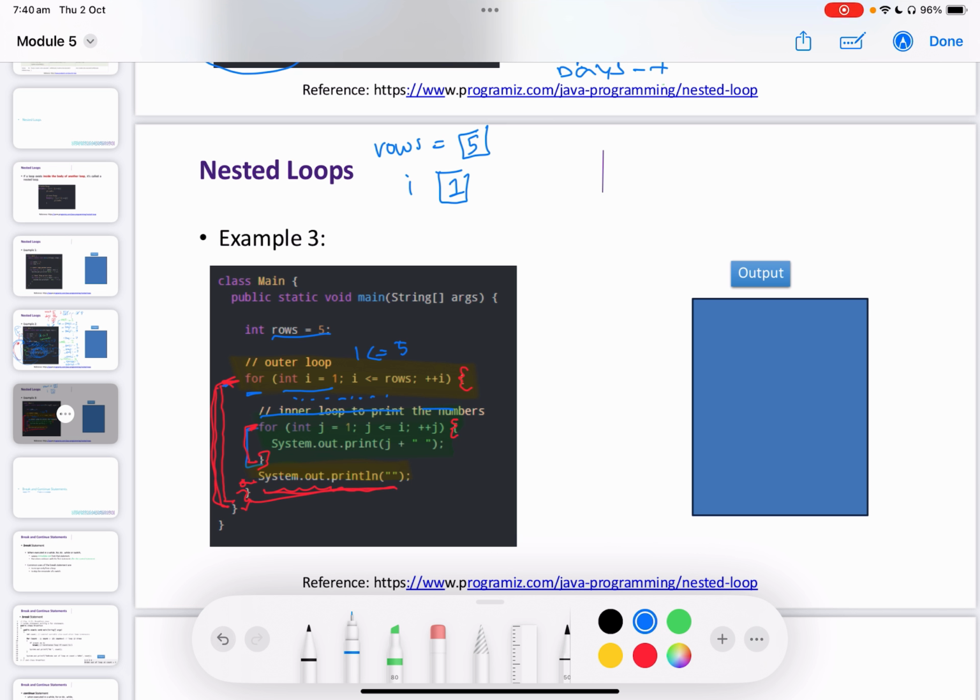So we're going to start the inner loop. For int j, we define j, and the value of j is 1. Here there is a condition. As long as the value of j, which is 1, is less than or equal to the value of i, which is also 1, I'm going to execute the statement of the inner loop.